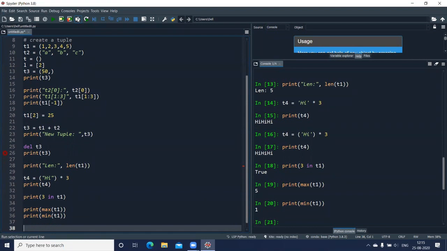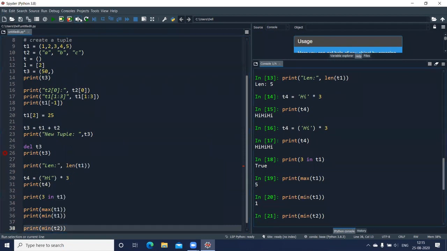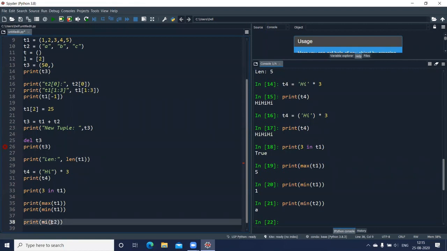What if I give T2 where I have only alphabets? Whether it will work? Okay, so I give min and I give T2. Okay, and execute this line. So we have small a as the minimum value, and if I use max and T2 again, what is the maximum value? Okay, and I run this line.